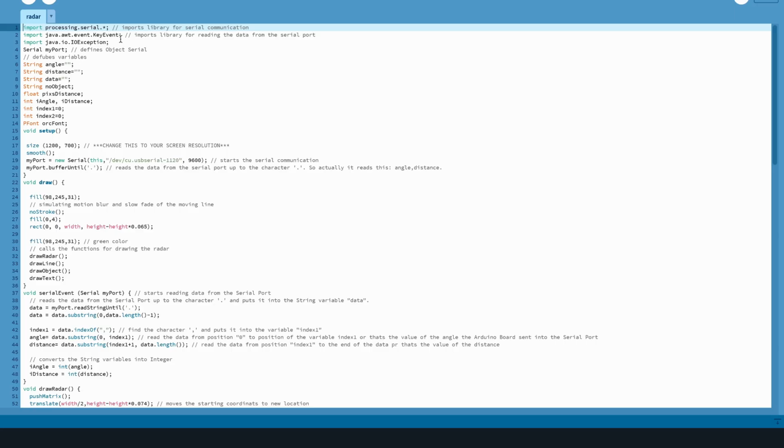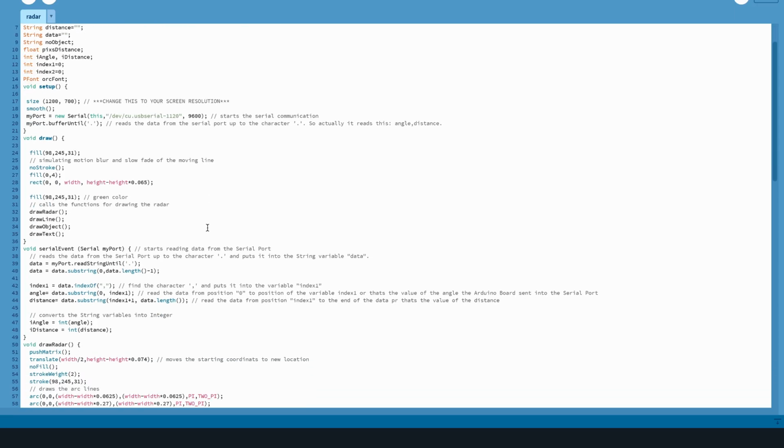Then we have a function called void draw, which is going to simulate the motion blur and slow fade of the moving line, and it has four functions called drawRadar, drawLine, drawObject, and drawText, which will be covered next.